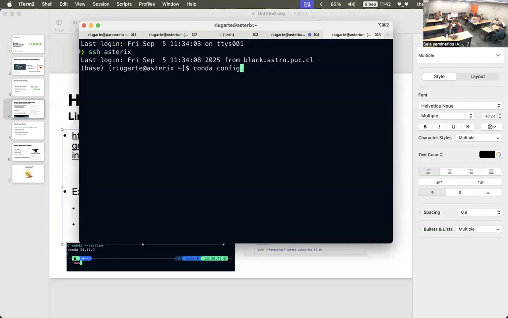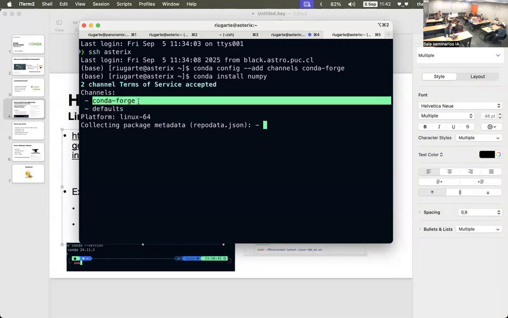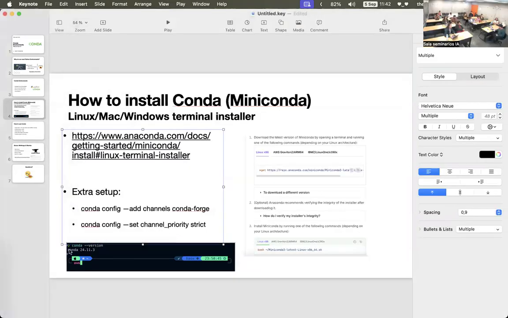It's from conda config, channels, and so on. And now when we do conda install, let's say, numpy, I don't know if I have numpy installed already, you can see that the channel to use is conda-forge. Yeah, make sure you do that.